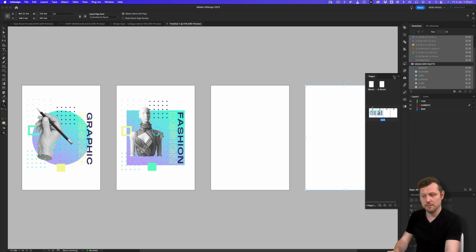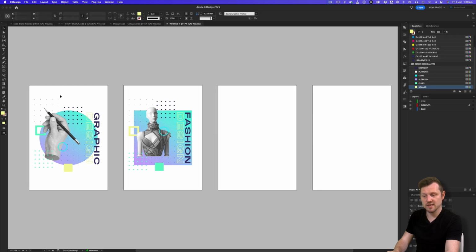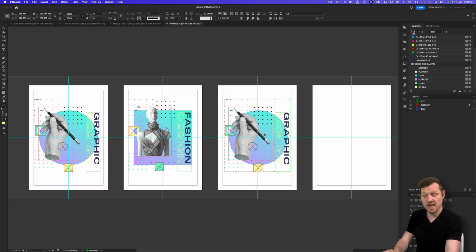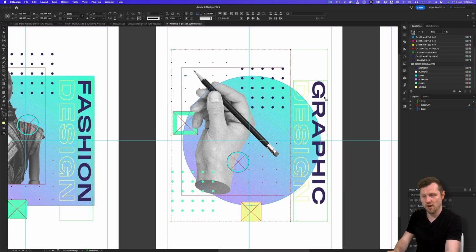To make this easy, I'll come into page 1, make sure the layers are unlocked. I'll drag over with my Selection tool to select all the elements. Press and hold Alt and click and drag over to page 3 and carefully position in the center. Keep in mind, by doing this, all the layer elements will still reside on their correct layers. I'll do the same for page 2.